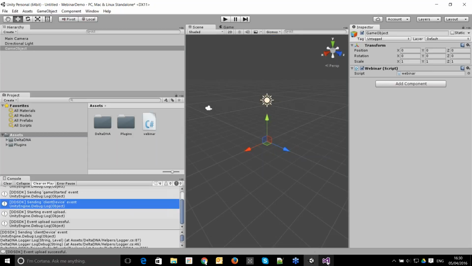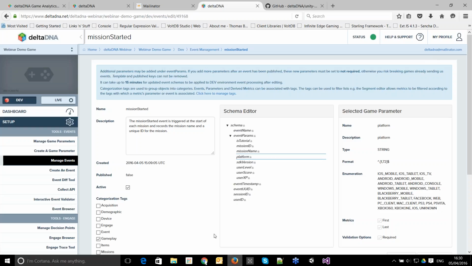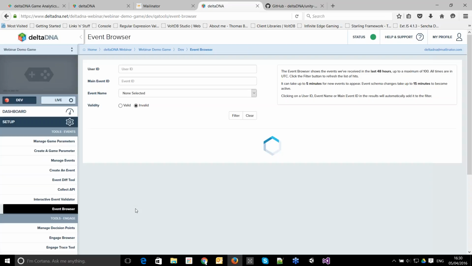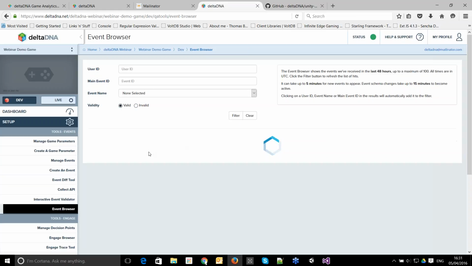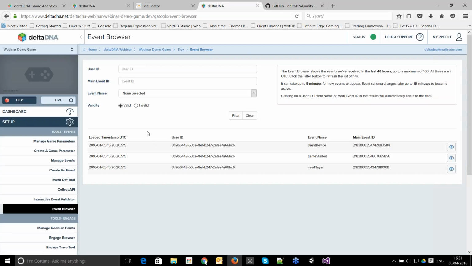Now let's jump back to the platform, and we should be able to take a look and see if the event browser has got my earlier events. And you'll see I've actually got tabs here for invalid events and valid events. So if I make a mess of an event and send something that's not in the schema that we've defined, it would appear in this invalid list. And the good ones that have passed validation will appear here.